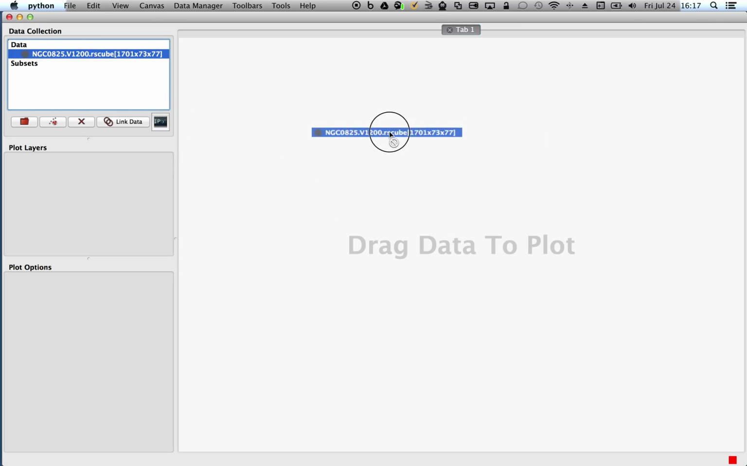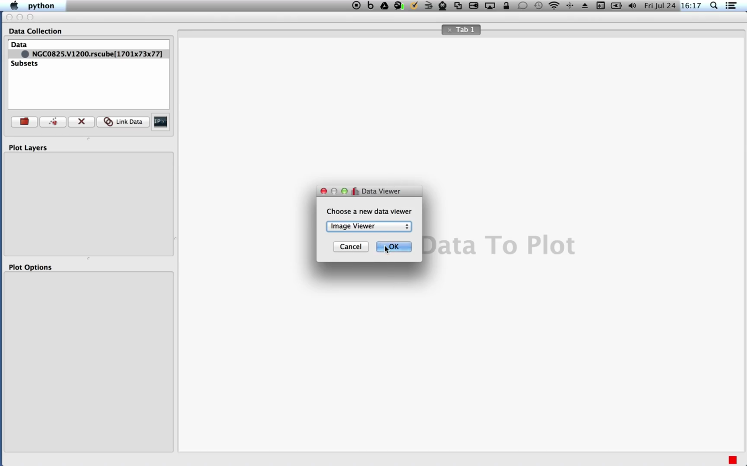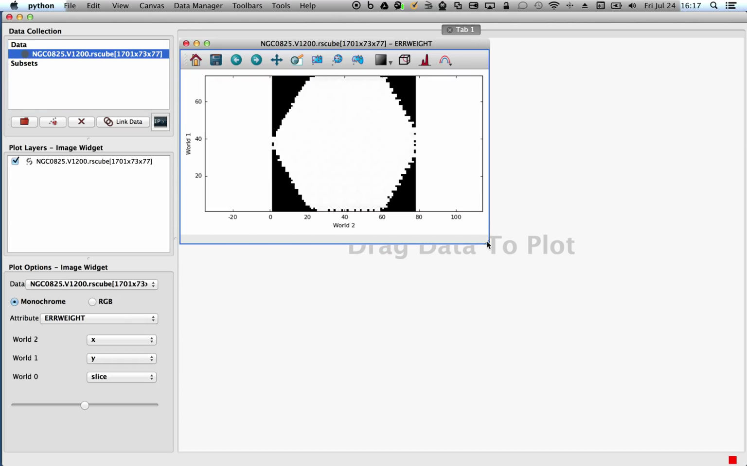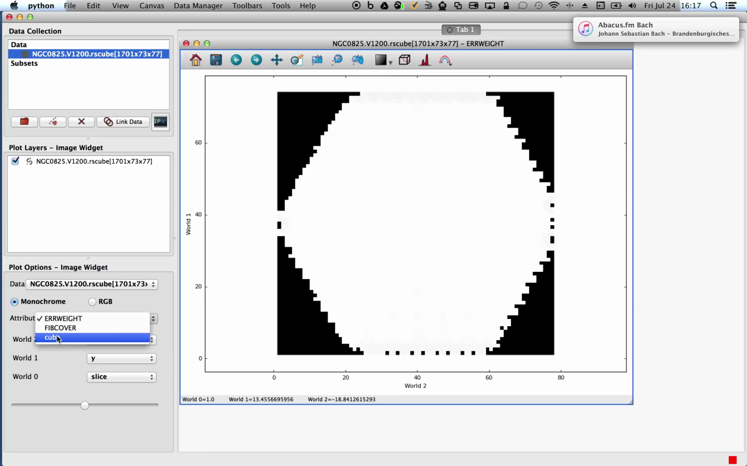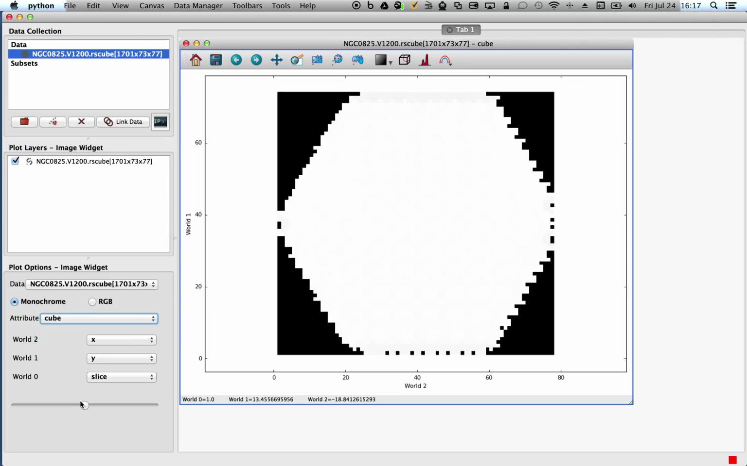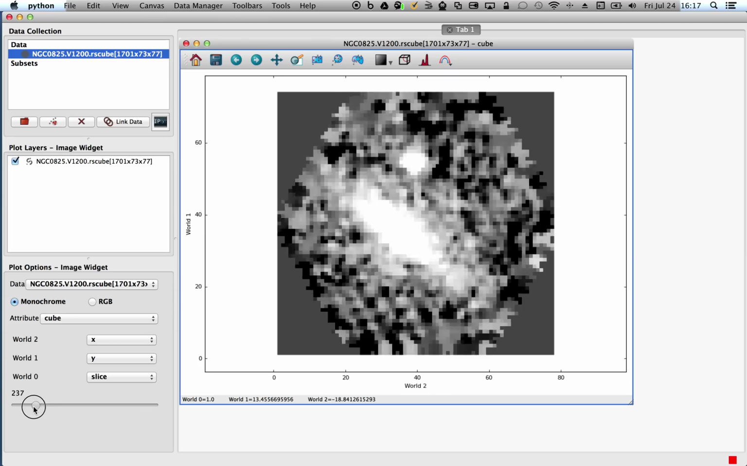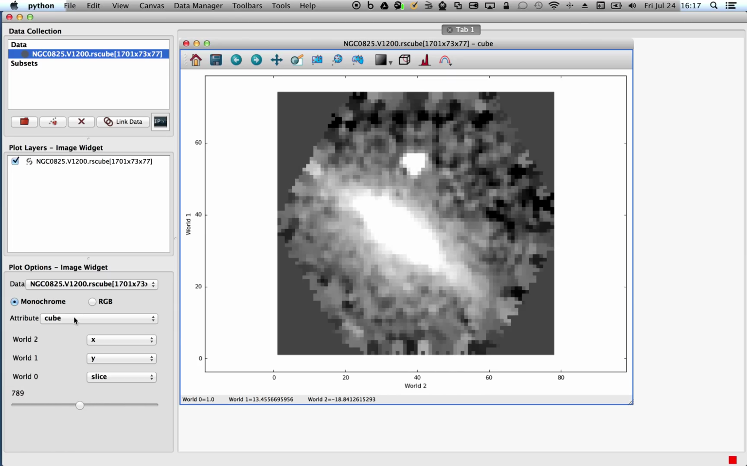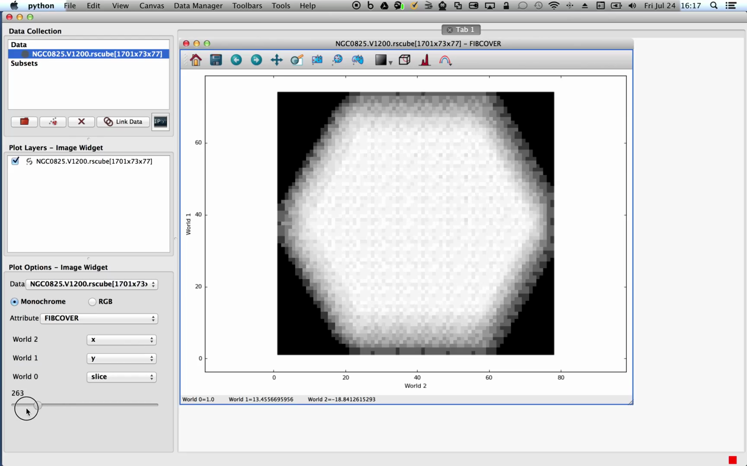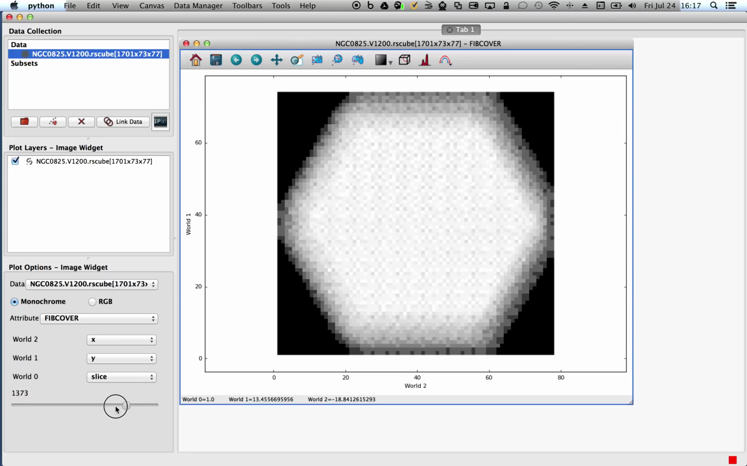And now again, we can just display the image. But since it's read in extra data sets, we can go into the plot options and choose which set, either the native cube or, with this data set, there are two other extra extensions which we can choose and view as necessary.